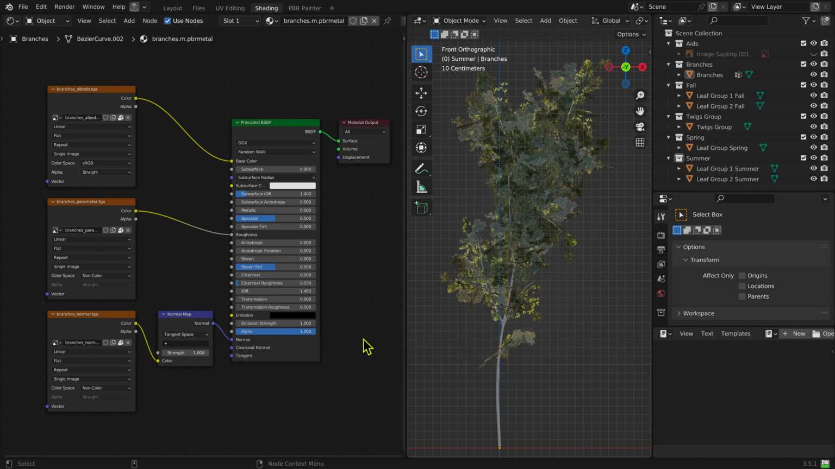We have already linked the albedo, parameter, and normal files to the branches mesh. What remains is to link the leaf and twig textures to their respective meshes. Let's start with Leaf Group 1 Summer.